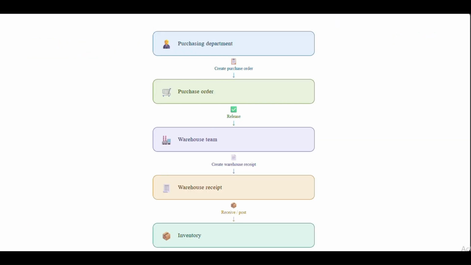First, let's understand the scenario. The purchasing department purchases some products, creates a purchase order, and then the purchase order is released. The warehouse team creates a warehouse receipt, and that receipt is received or posted by the warehouse employee, and at last it's added to our inventory. So that would be our process from the purchasing of the product to the delivery into the inventory.